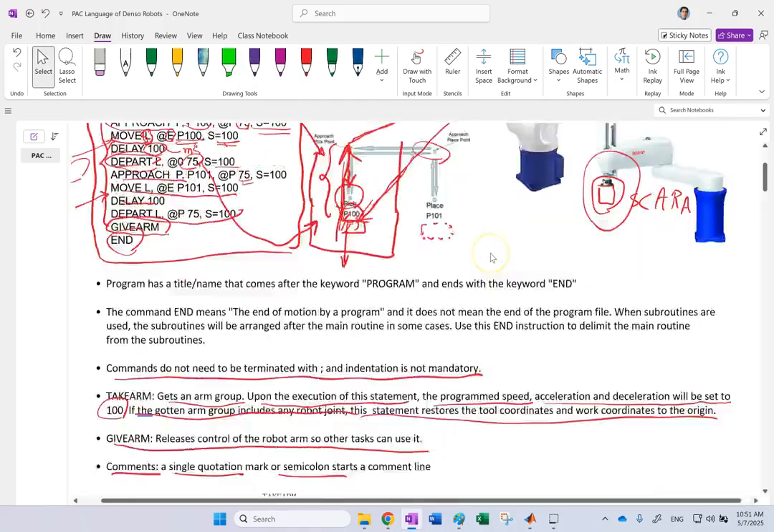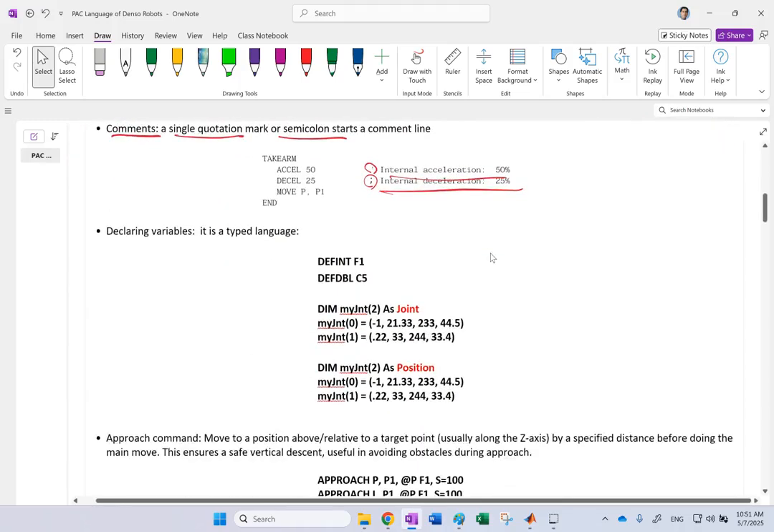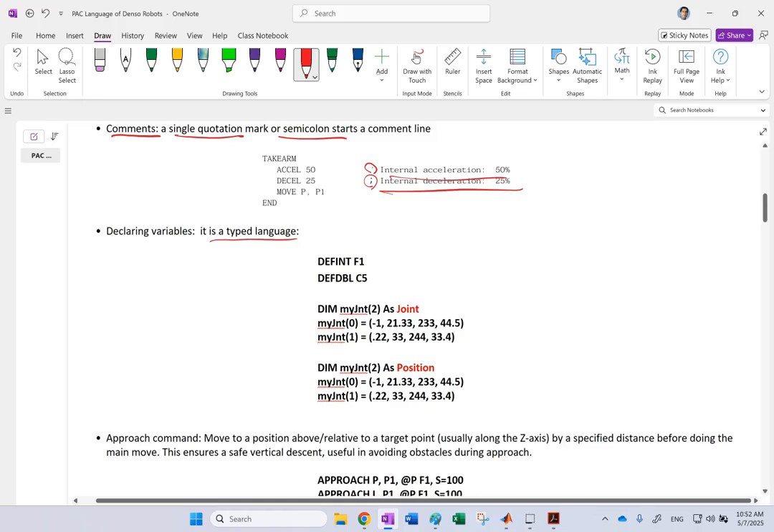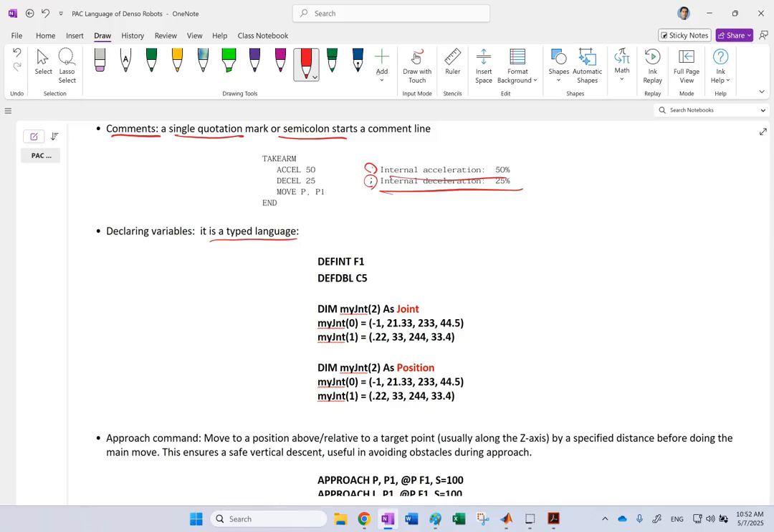In the robot base frame, how do you define a variable in the PAC language in the first place? One important thing about the PAC language is that, like C or Python, it is a typed language. You have to tell the processor what kind of variable you are using. Is it integer? Is it double? Is it a string? Whatever it is, you have to tell it. So if you want to define an integer, the command you can use is defint. This is to define an integer, and then you say the variable is f1. Or this is a double variable, double precision, you say def double. There are commands for def single, for string, and so on.